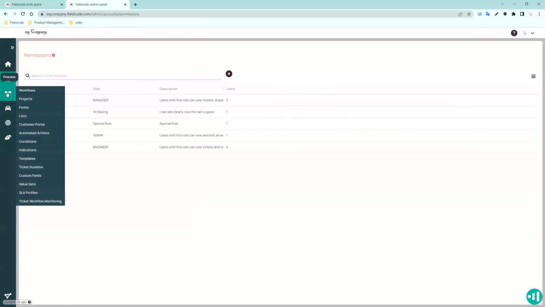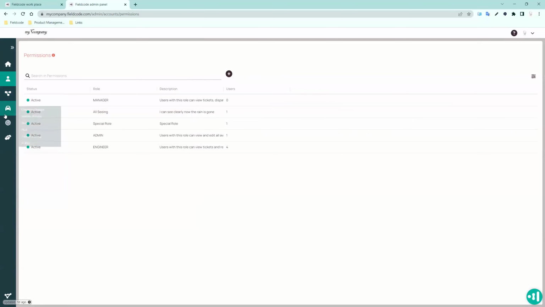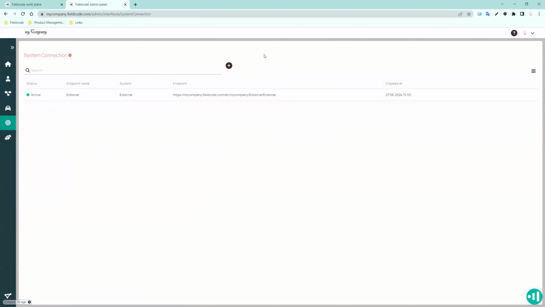Great. And staying in the admin panel, system connections got some love this release. So now I've set up my system connection here. I have my system, I have my permissions, I have my security configuration, and now I'm ready to map out my connection to my external interface.